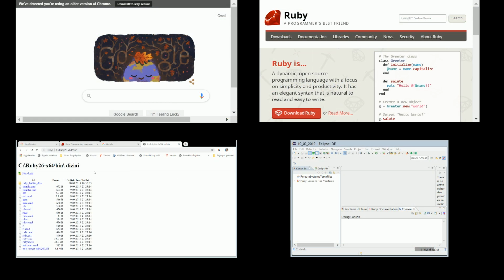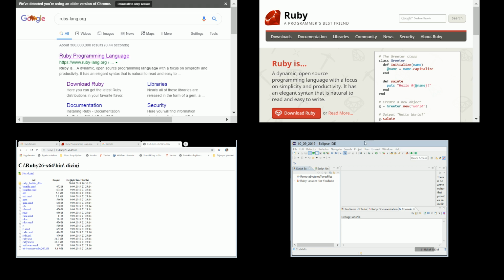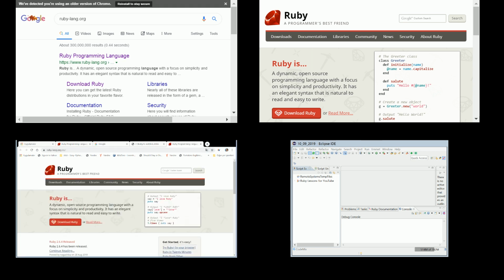I would like to mention once again these steps on my shared PC screen. As I said, you can enter here ruby-lang.org. So you choose this, and you go on here, and which version to download is up to you.